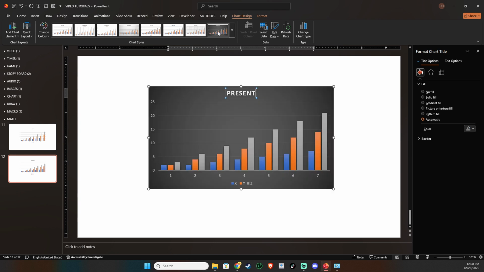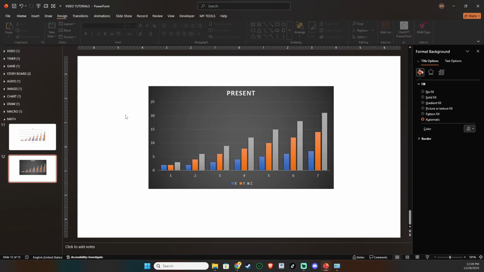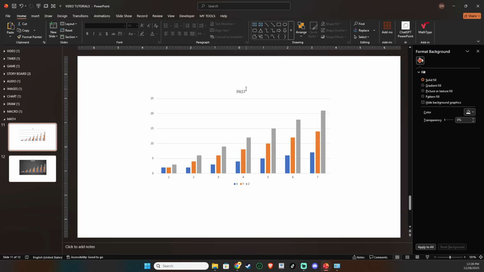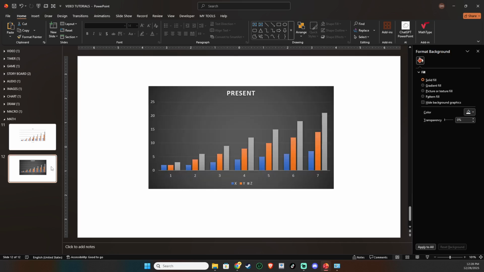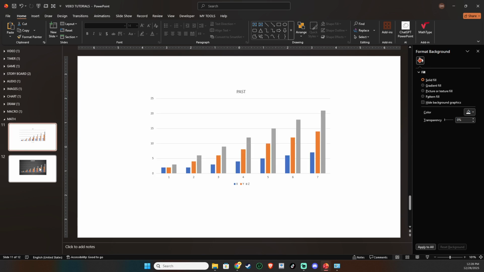Next, duplicate the slide. Right-click the slide thumbnail and choose Duplicate Slide. Duplicating is important because it tells PowerPoint that the chart on the second slide is the same object evolving to a new state, which is exactly what the morph transition needs to create that smooth animation.